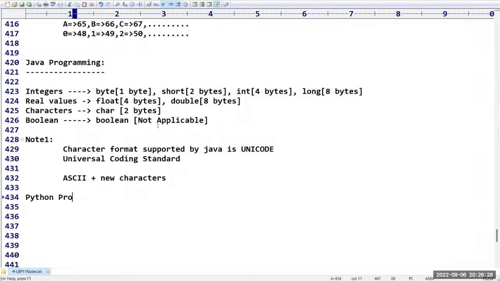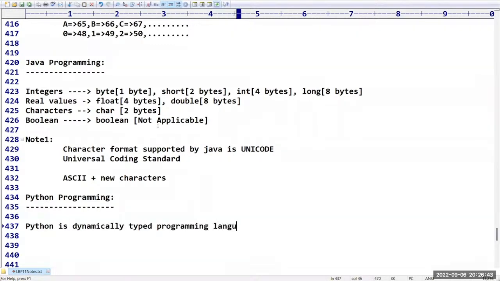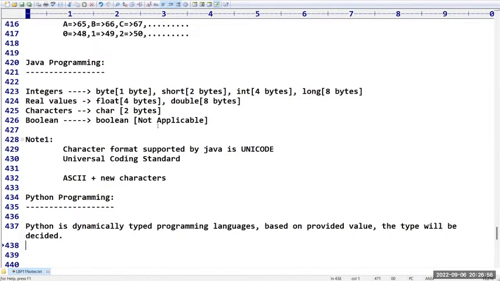What about Python programming? How can we handle data types in Python? Strictly speaking, Python is a dynamically typed programming language. That means, based on the provided value, the type will be decided. It won't take the type in advance. Based on the assignment of value, it will take the type. But as a programmer, you should know what the different data types available are.